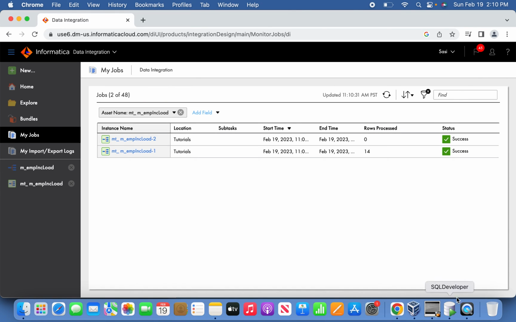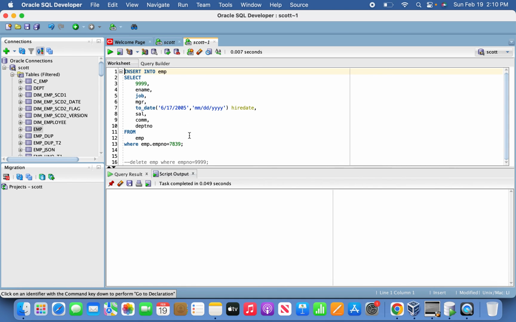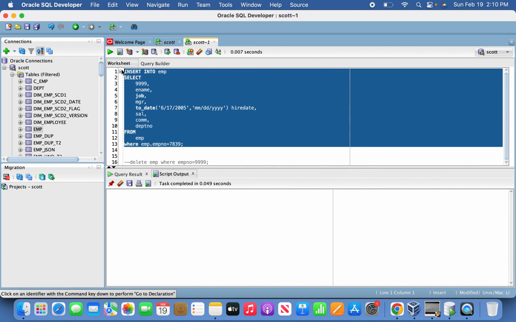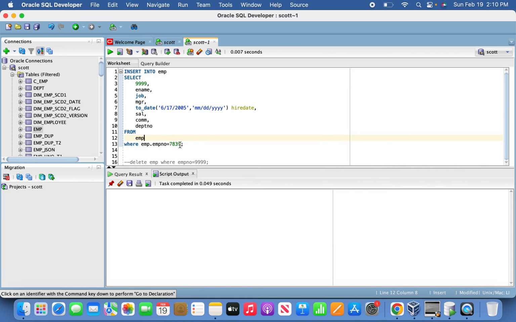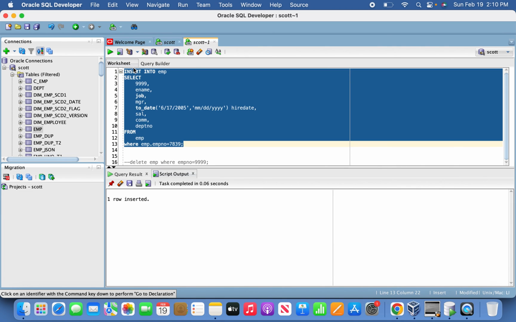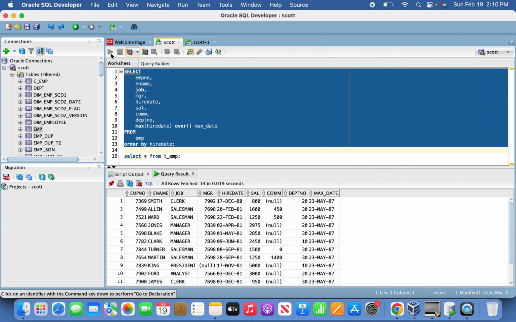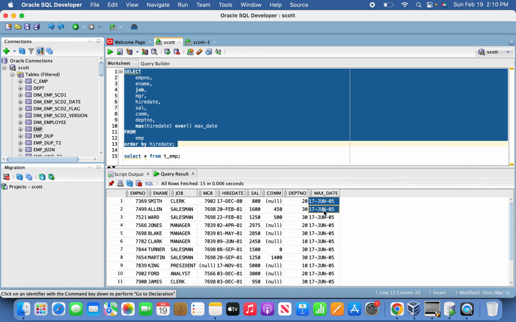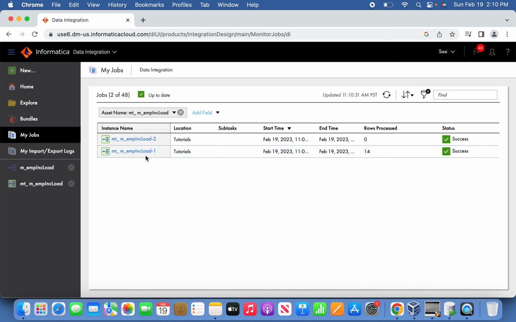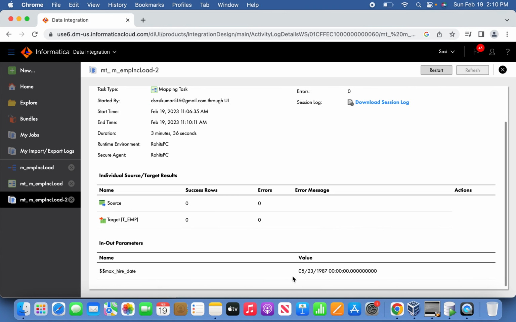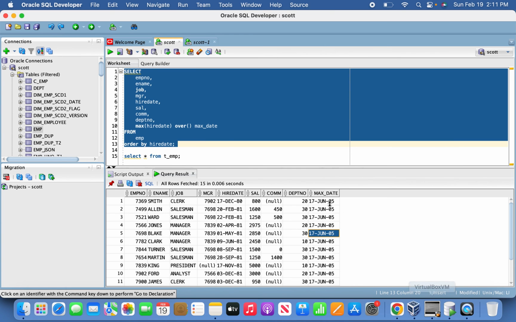Now let us try to introduce one new record. I'm going to insert a new record on the source side, and commit it now. If you run the query again, the maximum date is now 17 June, but the session variable holds, as we saw, 23 May 1987. After the current run, it should change to 17 June 2005, because one new employee came into the picture.